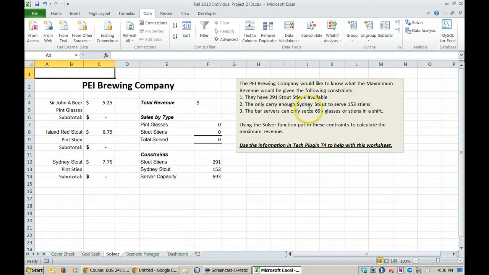They only carry enough Sydney Stout to serve 153 clients. So here's the 153 that we see down here. And the bar service can only serve 693 glasses or steins in a shift. So using the Solver function, put in these constraints and calculate the maximum revenue.